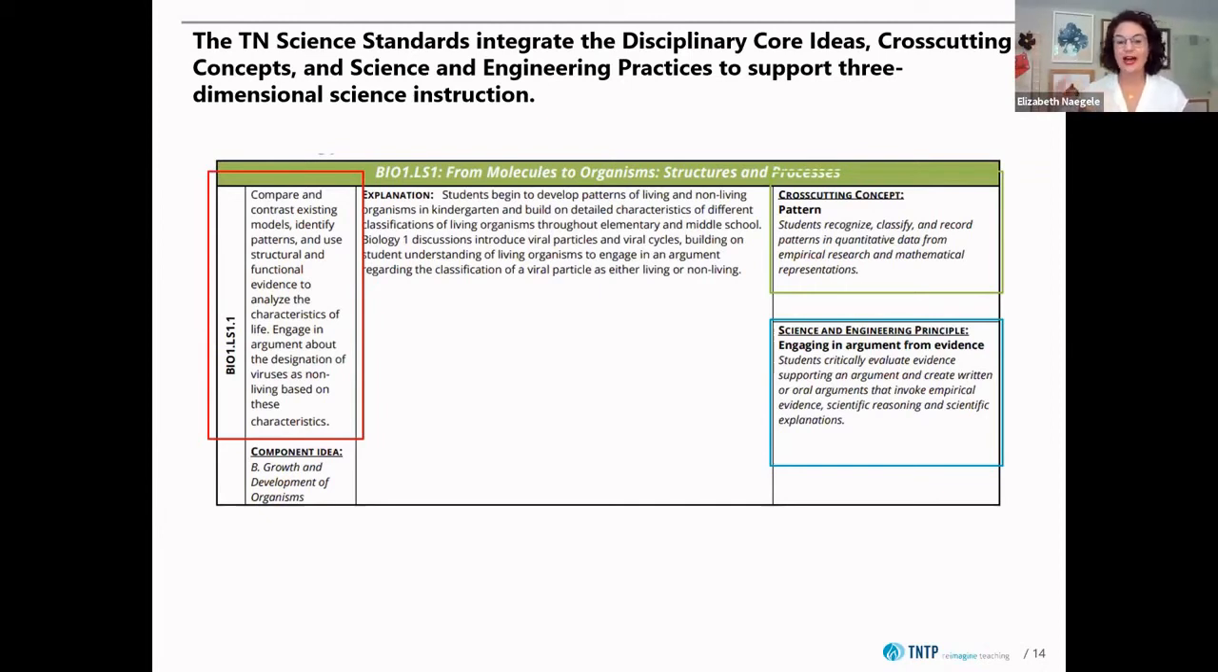The kids should be having the opportunity to speak directly to the patterns that they are observing and to the structure and function that they're noticing in the content itself, rather than just memorizing these are the characteristics of life and being asked to repeat those as facts. The disciplinary core is also here in the bottom in the orange box. It tells you that this is related to the LS in the standard language, standard code itself tells us that this is life science. And then the component idea B lets us know this is part of the bigger idea related to the growth and development of organisms.